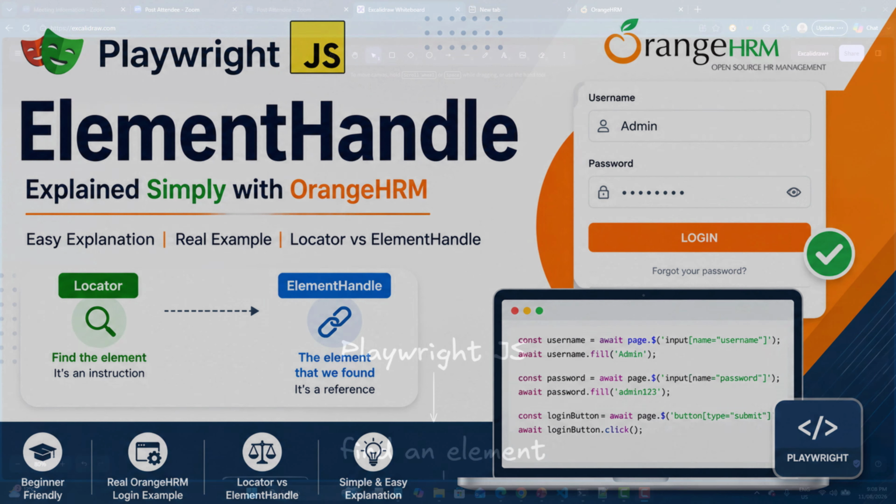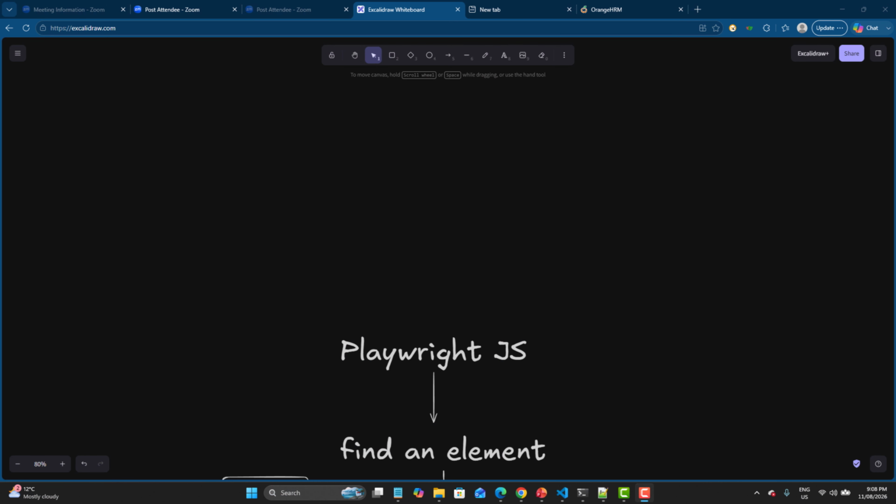So let's begin. As an automation tester, the first thing we need to do is find an element. In Playwright, there are two different ways. One is very common, which is the locator, and the other one is element handle. Both are different and they work in different ways. You need to understand the difference between these two so that you can use the right one when automating web applications. Basically, you need to find an element, then interact, and then put in the assertions, right? This is a very basic flow for automation.